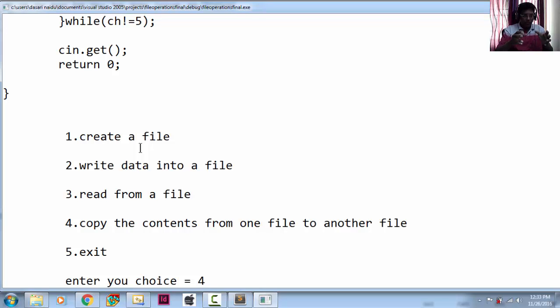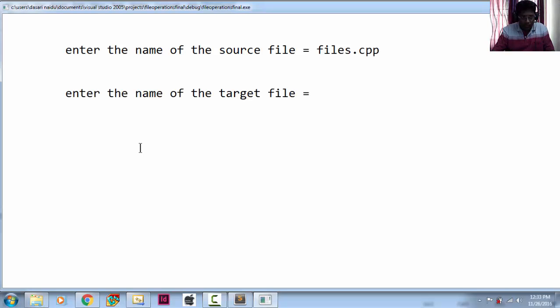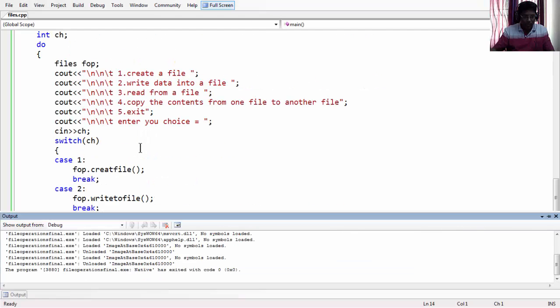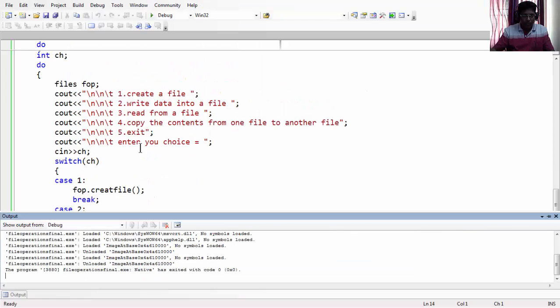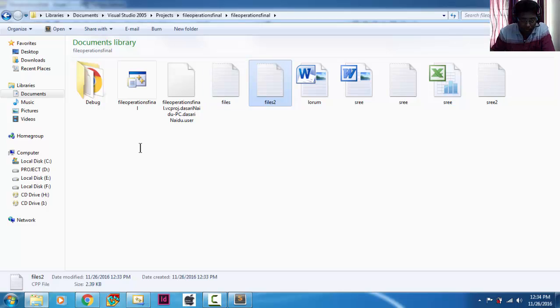If you want to copy the contents of this file to another file, let us take option 4 here. The name of the source file is files.cpp, and let us take the target name as files2.cpp. I hope we have copied the content. If you have any doubt, come back from the execution and go to your My Documents project folder as we have done previously. Here you have another file. This is the actual source file, and this is the duplicate which we have just created.